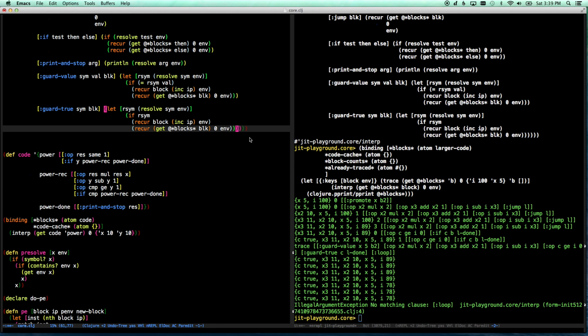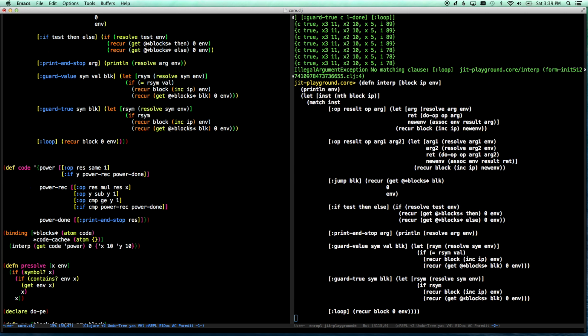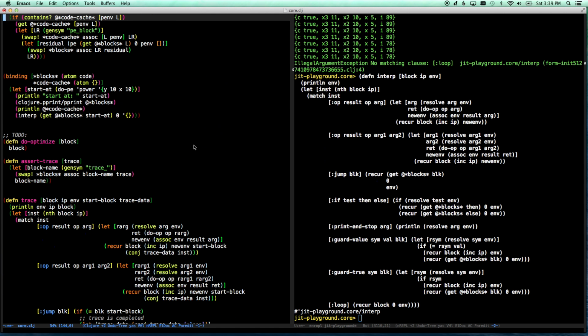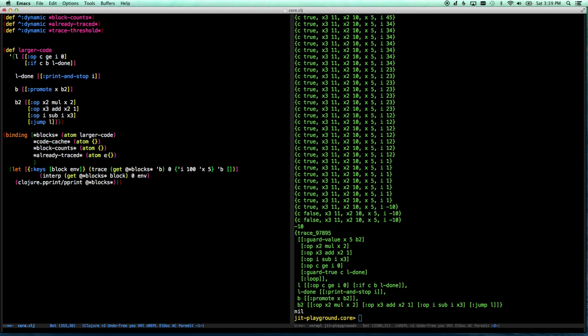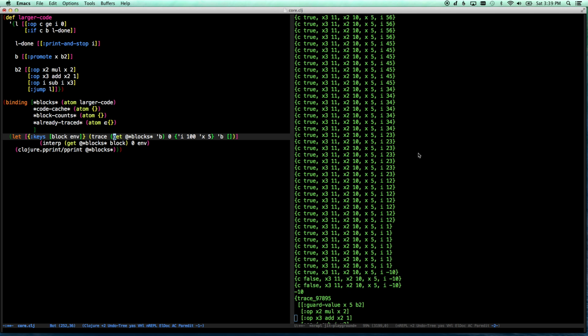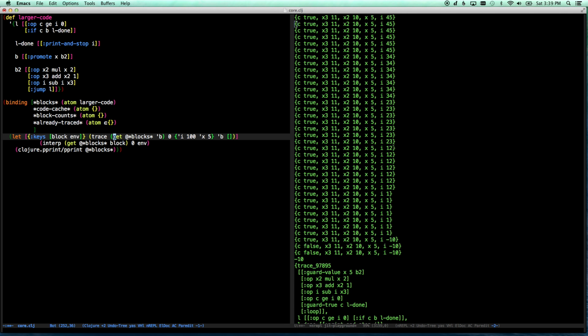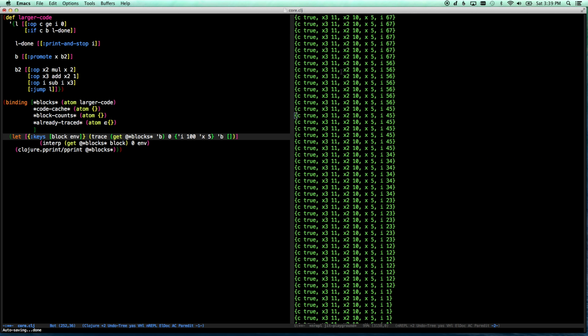Loop is also very simple. Loop. And this is going to be recur block 0 env. So we're just going to jump to the start of the block and continue executing again. And let's do that again. All right. Looks like it worked. So we see here I is counting down each time by a certain amount. Looks like it's pretty much exactly 11 every time, so that works. And we have our values here.